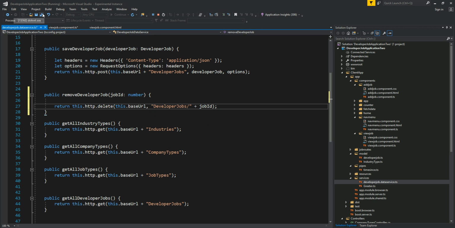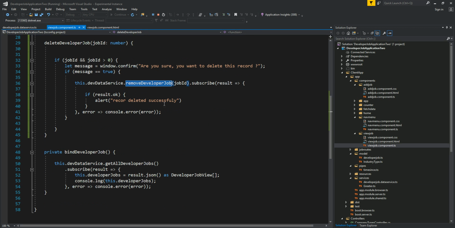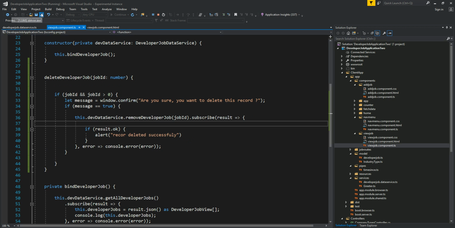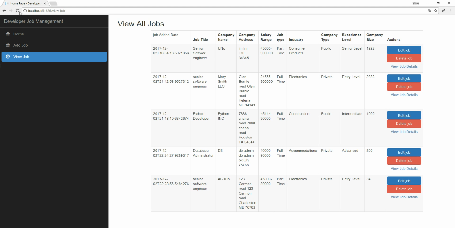Okay, if I go ahead and save this, it doesn't have any error anymore. Here we call this remove developer job, pass the job ID and subscribe to it. If everything is good, it should be able to delete our record from the backend. Let's test it. Okay, there is no error. It was able to refresh the page without any problem.